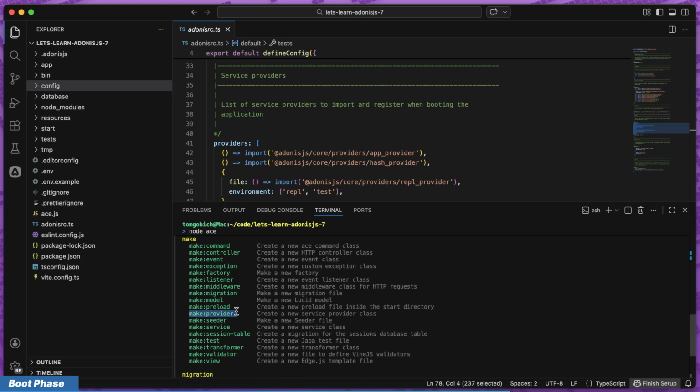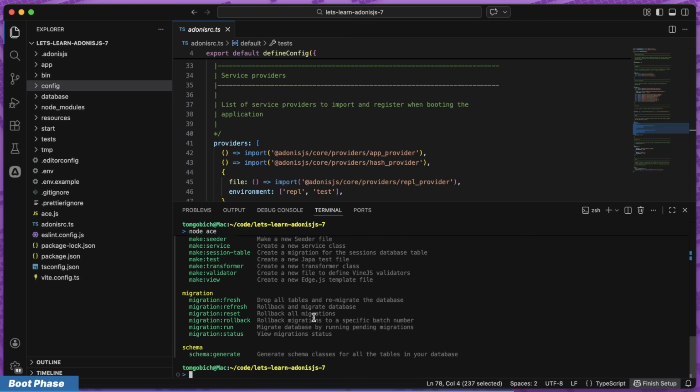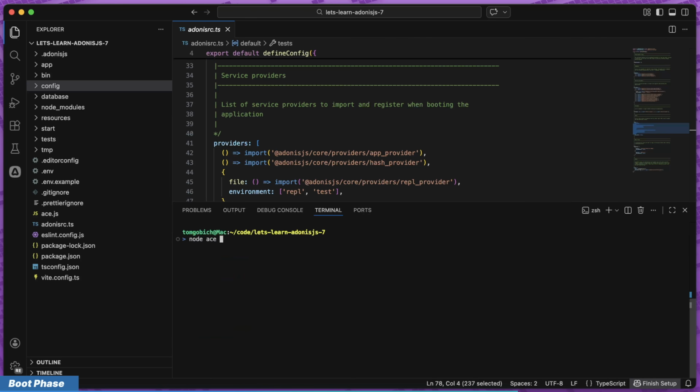We should have a make provider command. I'm going to give this a run. So I'm going to clear out one more time and we'll do node ace. And we'll run the make provider command. And I'm just going to call this example because that's the only reason that we're creating it, is to have an example provider to look at.